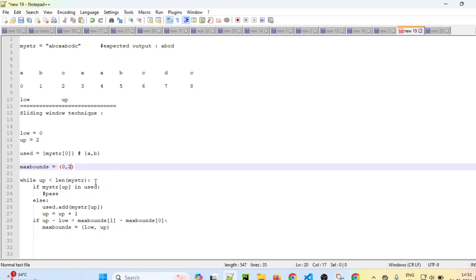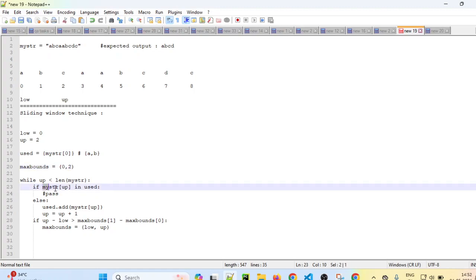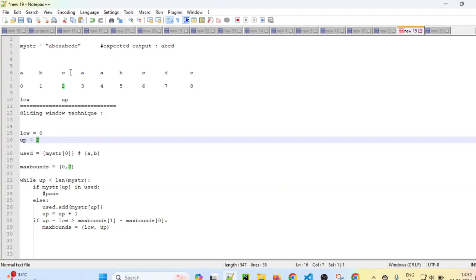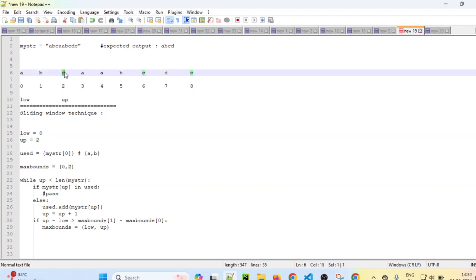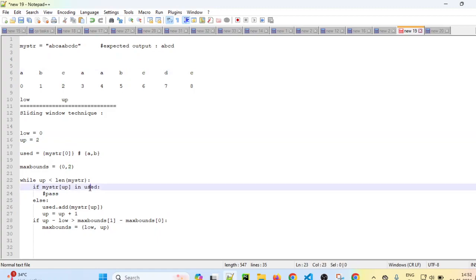Correct. So now, next iteration. Now let's see the next iteration. What will happen in the next iteration? Again we will check if my str up is present in used. What is the value of up here? 2. So C, is C present in used? The used set is containing the values of A and B. So C is not present in it.